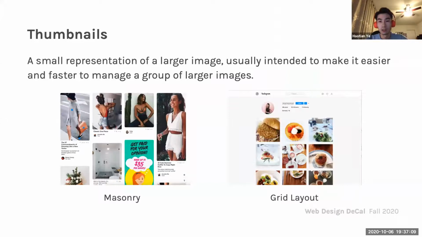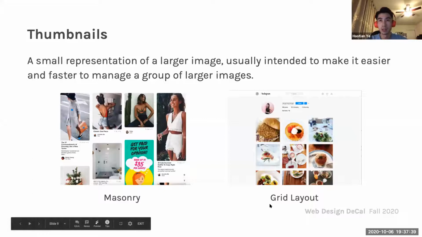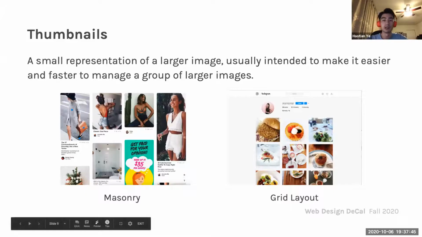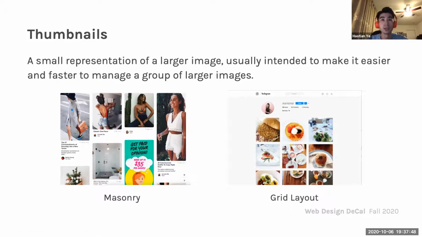So the definition of a thumbnail is a small representation of a larger image, and it's usually intended to make things easier to understand or to manage a larger group of images. There are two types of thumbnail layouts. First is masonry. This is like the Pinterest thing where it's in a column format, but it's not uniform row wise, though it looks pretty good column wise. And then there's a grid layout for Instagram. You guys are all familiar. It's just a whatever by 3 grid of however many posts you made. So these are certain layouts we can use with images too.